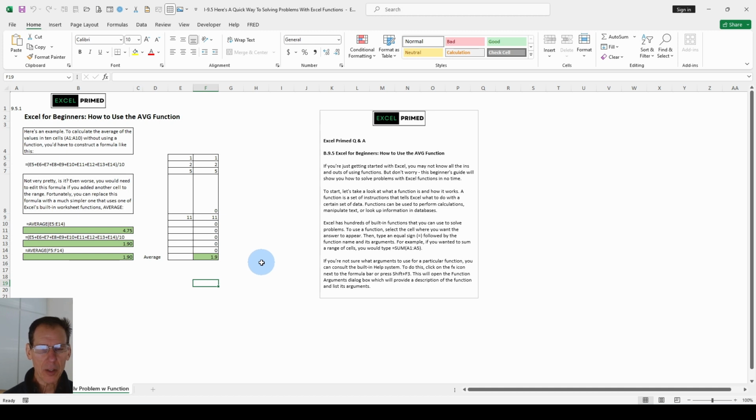Solving problems in Excel can be done in many different ways. Some are the traditional method, some are with formulas, some are a combination. Let me introduce you to a couple different ways to use functions and why it's important to incorporate functions into your worksheets. Let's get started.